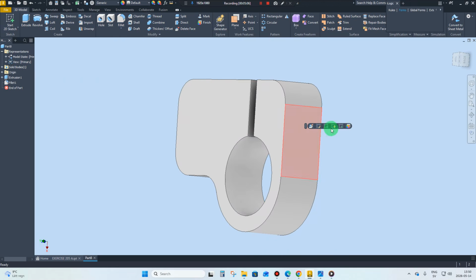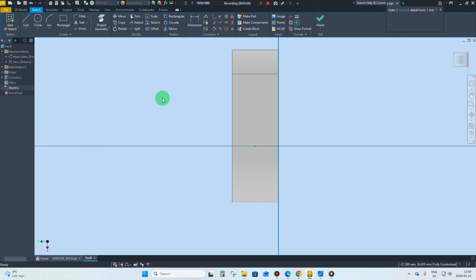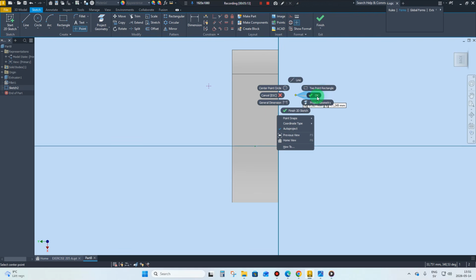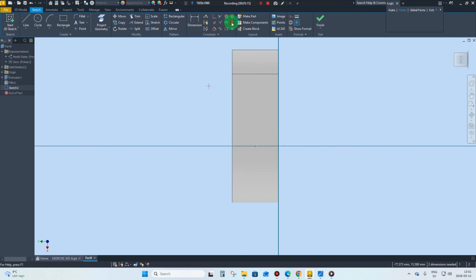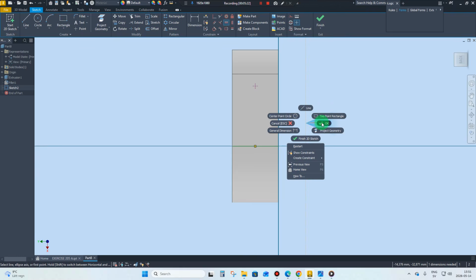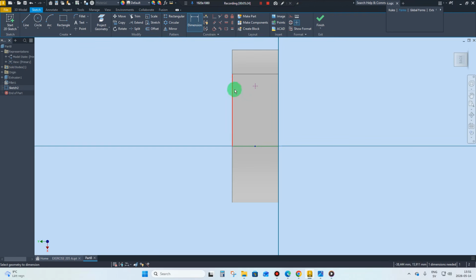Now select this face and create new sketch. Select point, select vertical constraint, and select the center point. Now give a dimension from the center 38. Say OK. Now our sketch is full constraint. Say OK.